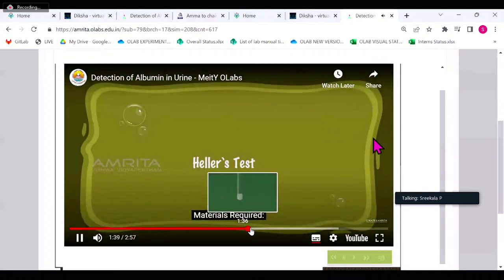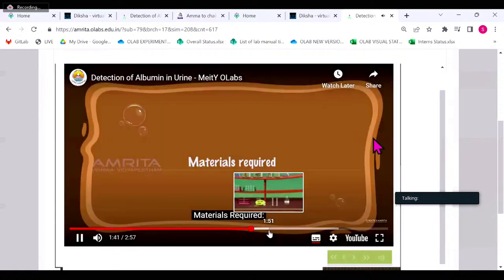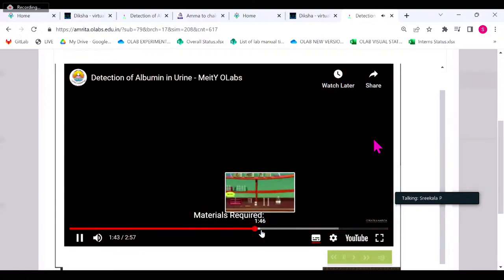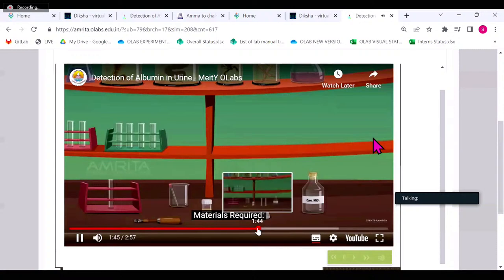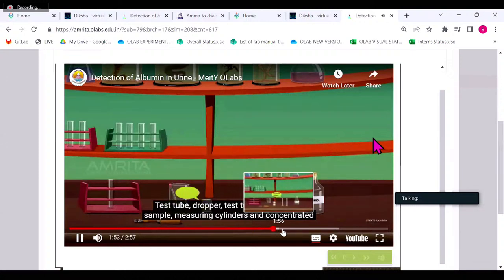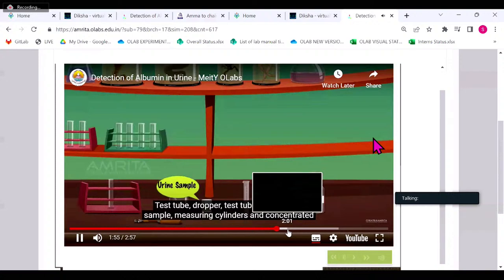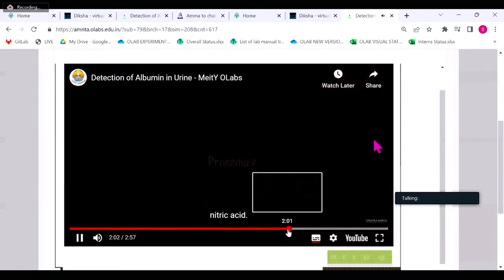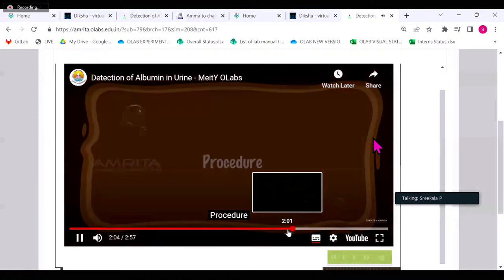Heller's test. Materials required: test tube, dropper, test tube holder, urine sample, measuring cylinders, and concentrated nitric acid. Procedure.